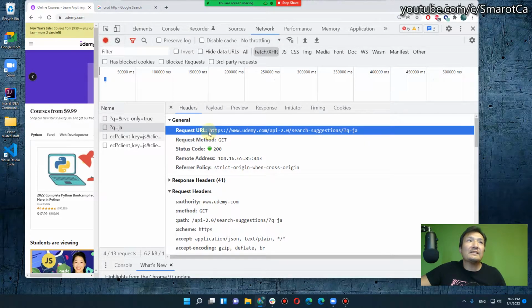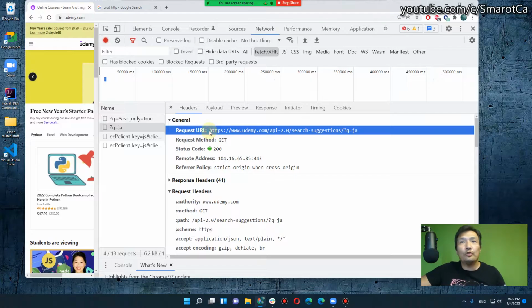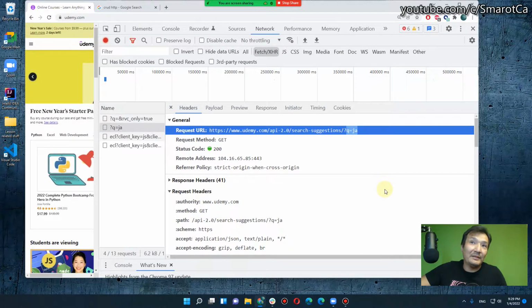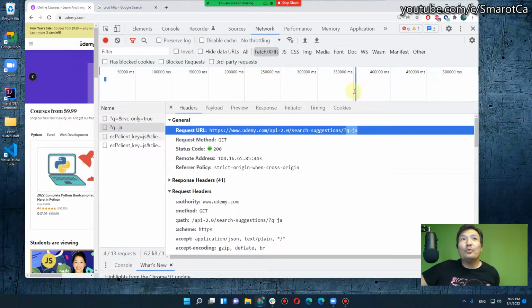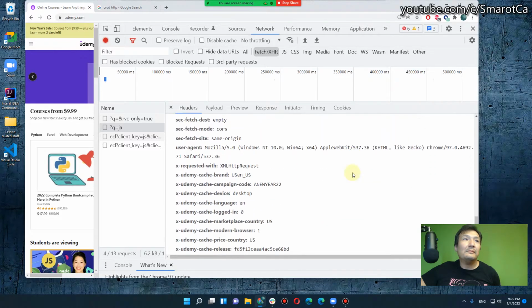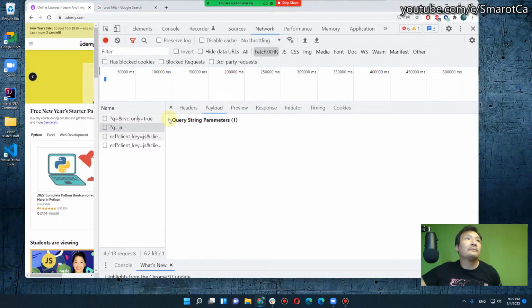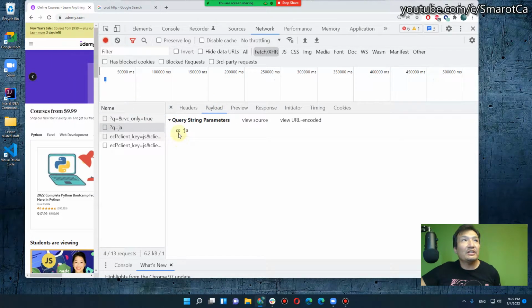Always. So guys, let's split our URL into two parts. You see this question mark. On the left side of the question mark is the URL. On the right side are the query parameters. So over here we have only one query parameter, q equals JA. If I scroll down, here is the query string or query parameter, q equals JA.